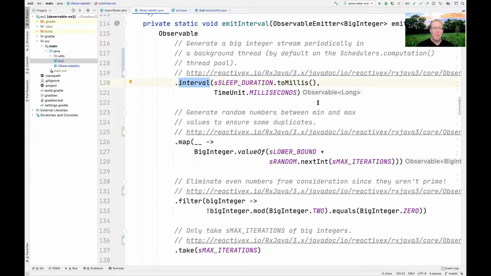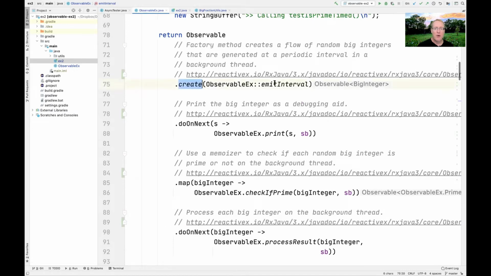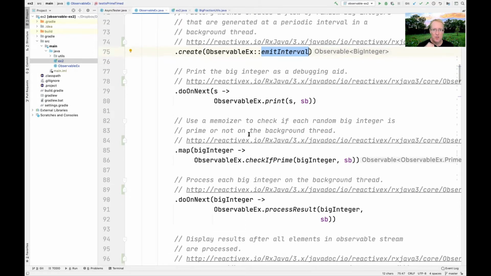Okay, so now if we pop back to where we called this stuff to begin with, you can see that create was passed emitInterval. So that will then start this processing in the background. And then those events will be propagated through the rest of the operations in this particular observable stream. So these calls will all take place in a background thread. And I'll show you that in a second when we look at the output.